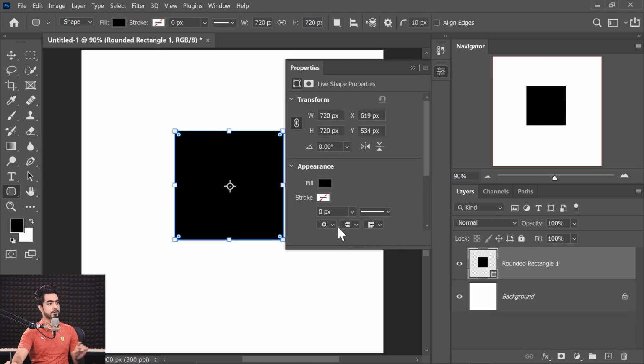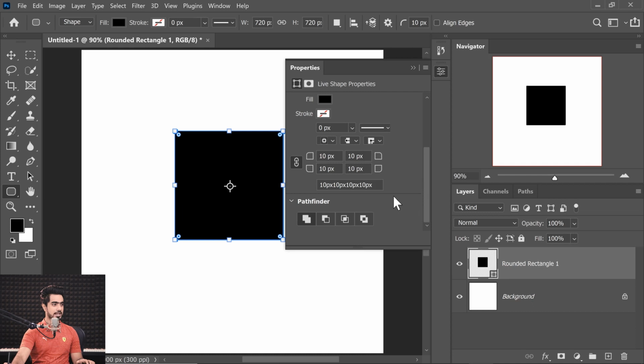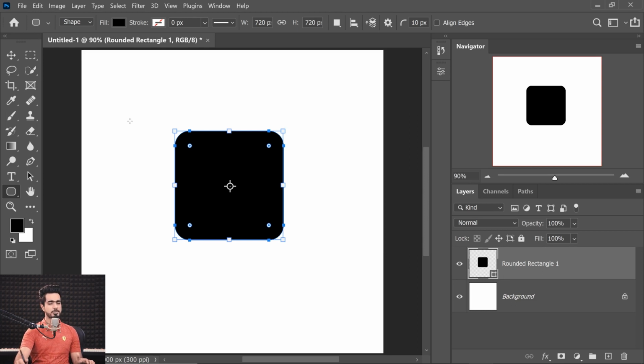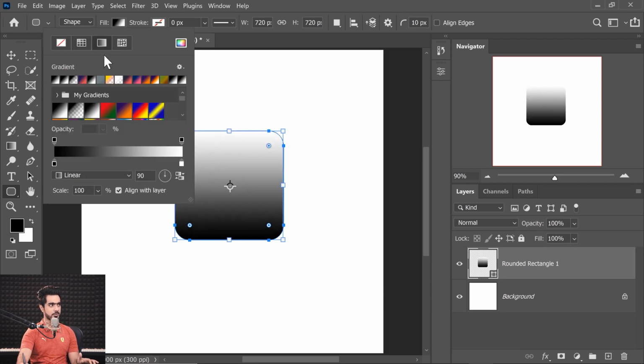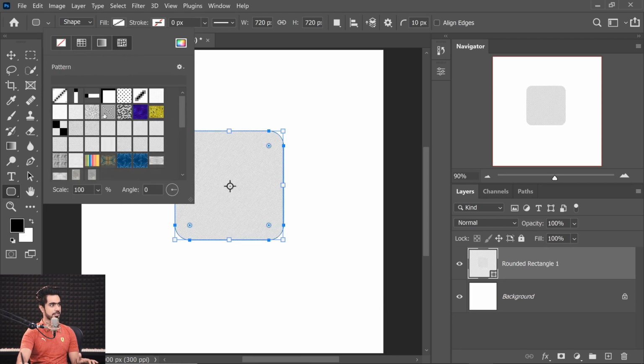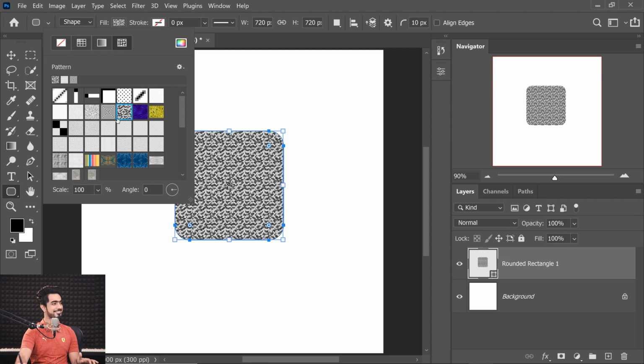There you have it. Now I want to add some roundness. Now keep in mind, you can change this later. That's the great part. Now let me show you some creative fill. So you can go to fill. It is not just solid fill. You can also fill in a gradient. You can also fill in a pattern.